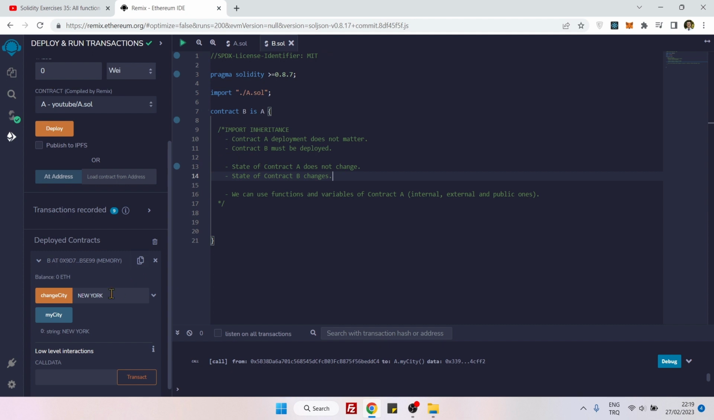Still, any function of contract A that you call will use the storage of contract B if you use import and inheritance.